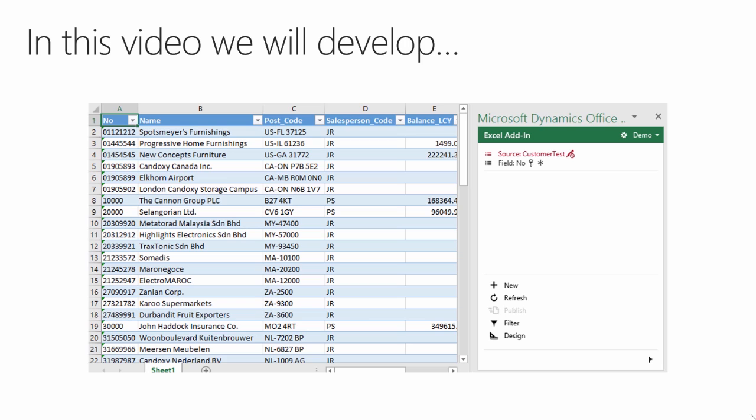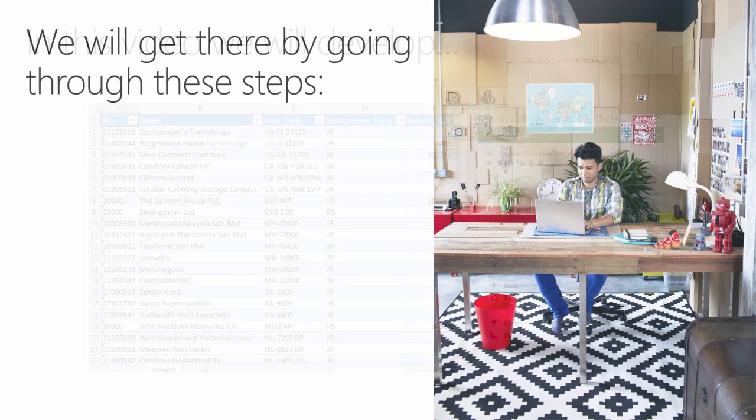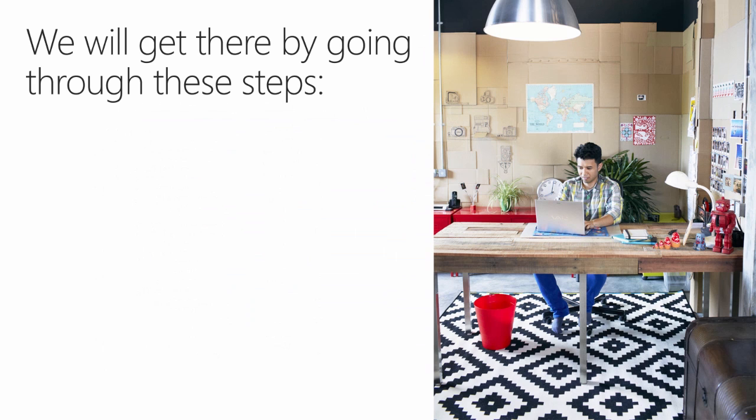You can simply select from data sources that are familiar to the user, such as the customer list or the sales invoice list, and begin defining your data immediately. Available data sources include list pages and queries. We'll get there following these steps.